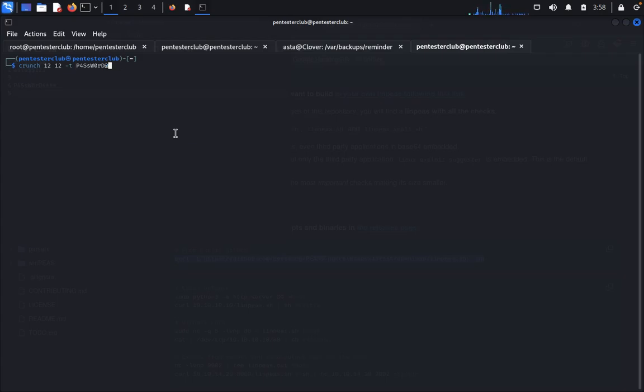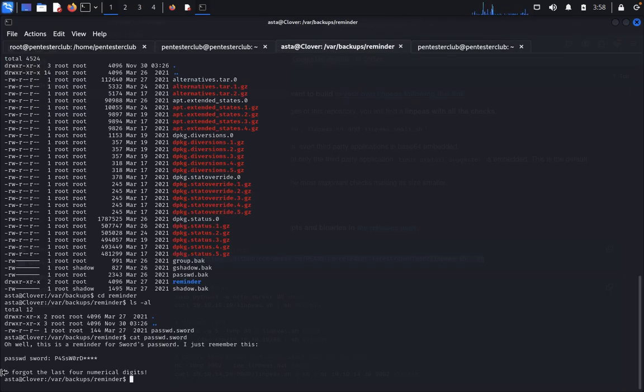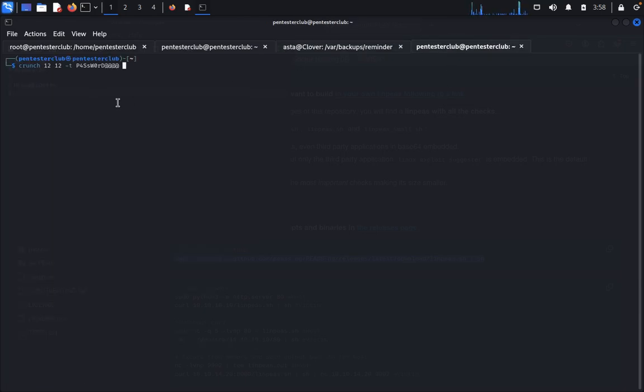I just put it 4 times because he mentioned here I have forgotten the last 4 numerical digits. Okay, so I just put the at-the-rate symbol. Output as password.txt. So let it be generated here.